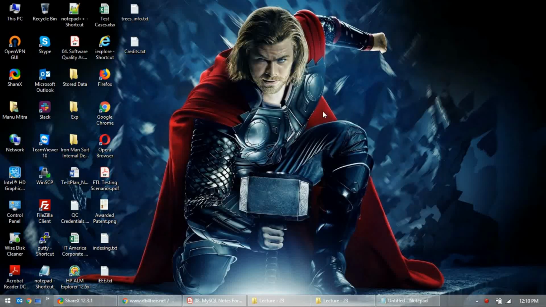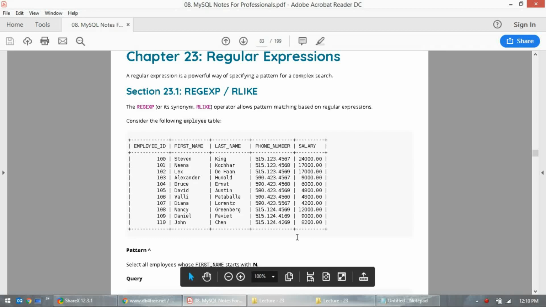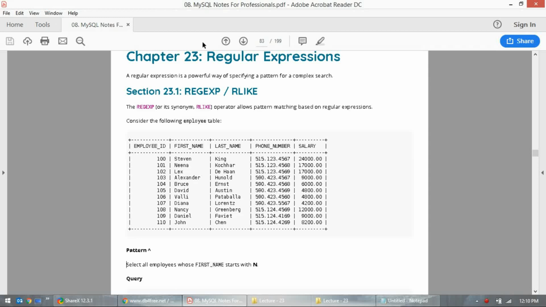Okay, welcome back to MySQL database lecture 23 and chapter 23. We are going through chapters and the lectures simultaneously so that we are following these notes. Actually, these notes are good.